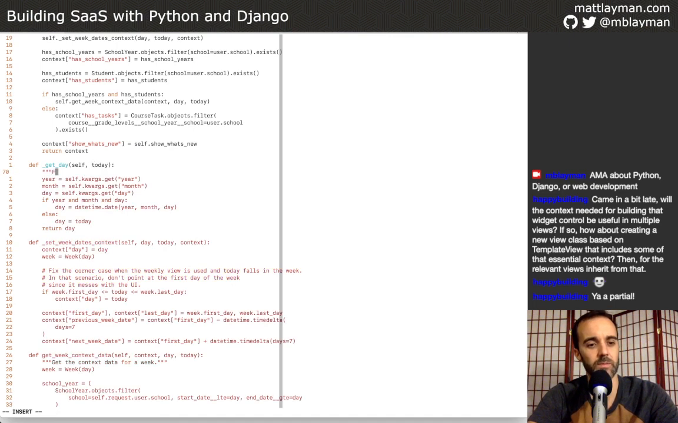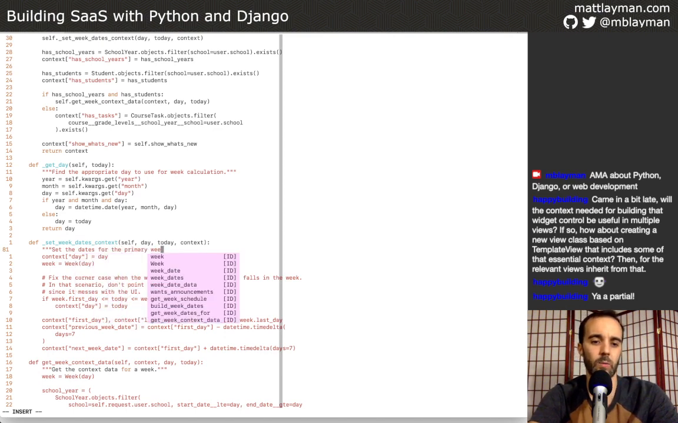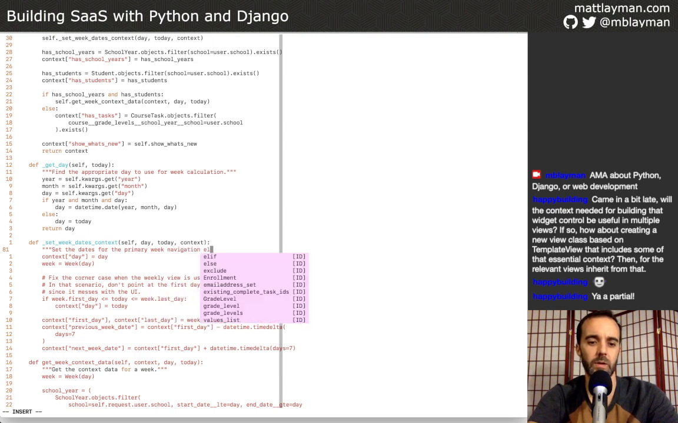So let's call this find the appropriate day to display. And display is not right. To use for week calculation. That's a little better. Set the dates for the primary week navigation element. That's what that one's doing.